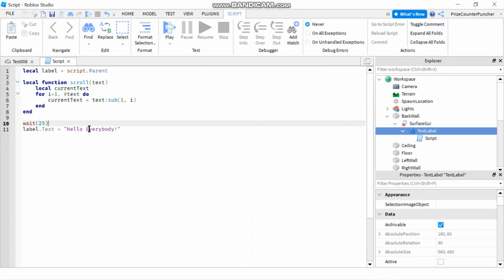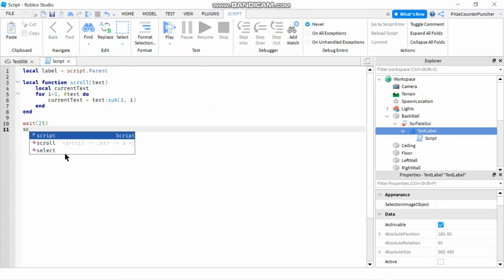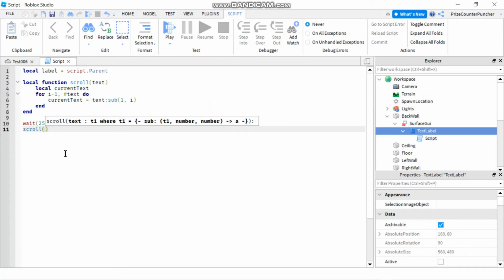So let's take a look. When I call this function with the string hello everybody, let's change this to call the function, by the way, scroll, and then we're going to pass in hello everybody. All right? I'm going to call the function here, passing in hello everybody, and then I'm using the for loop here to iterate through the string.